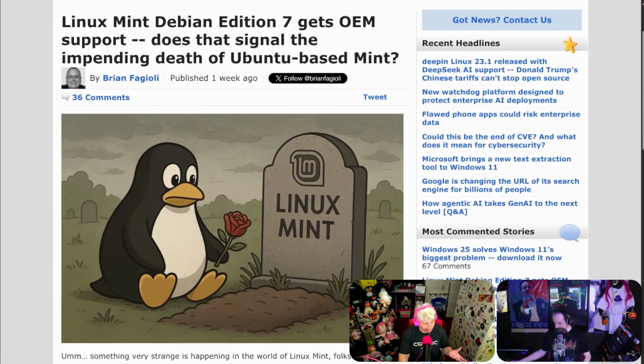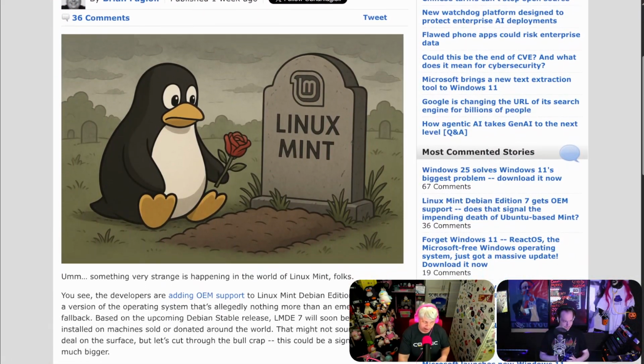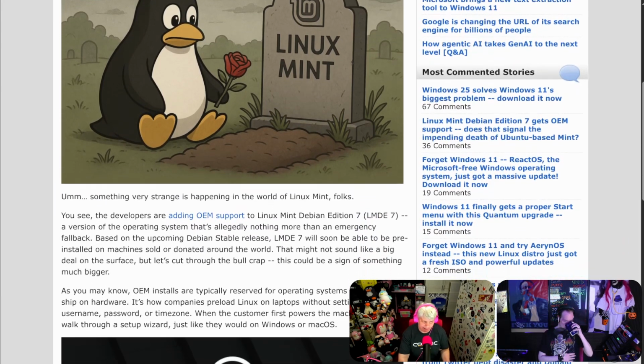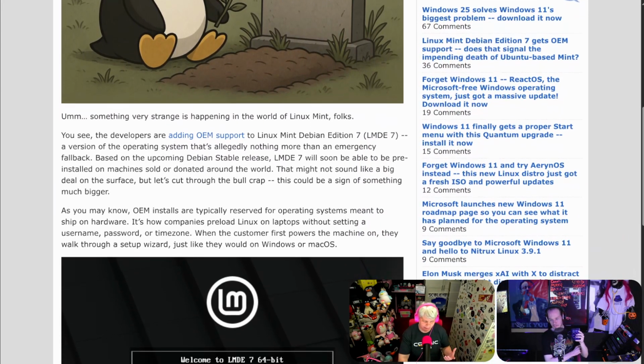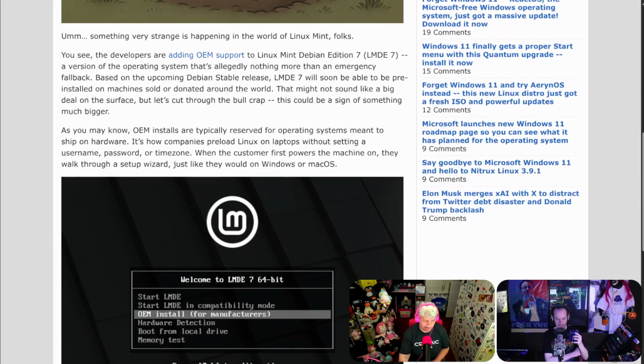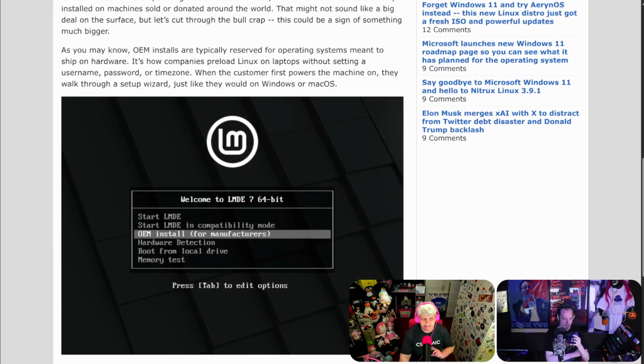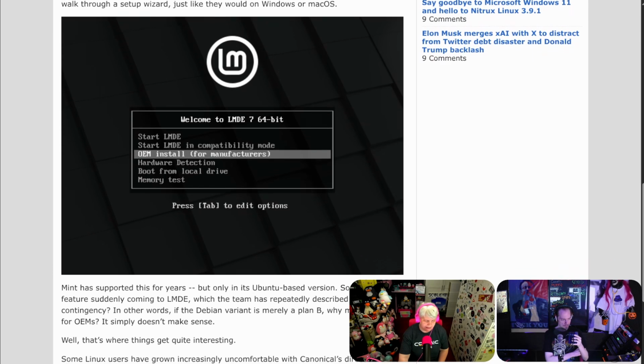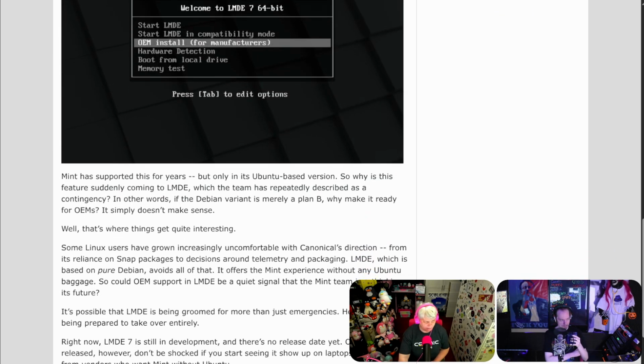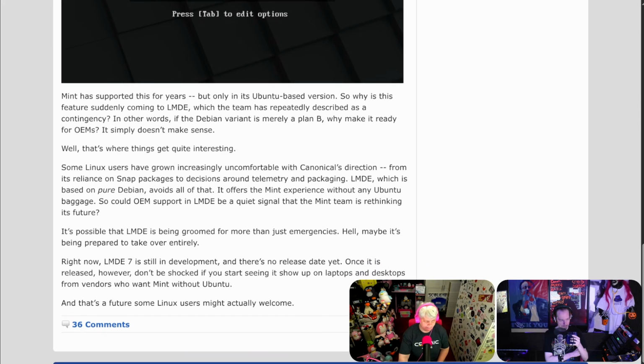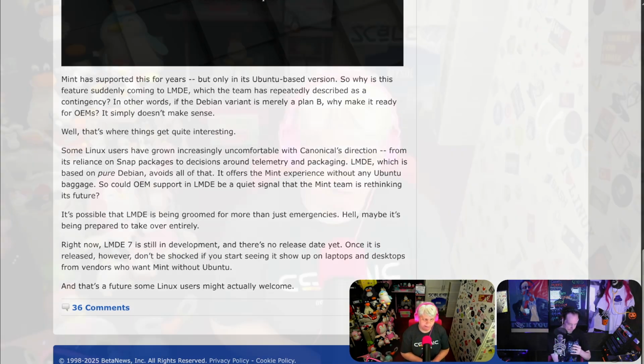Yeah. So the upcoming Linux Mint Debian Edition 7, or LMDE 7, will have OEM support, like the Linux Mint Ubuntu Edition actually already has. Having OEM support means that LMDE can be pre-installed on computers, which is very significant because OEM installs are usually for operating systems intended to be shipped with new hardware. Brian over at betanews.com states, it's how companies preload Linux on laptops without setting a username, password, or time zone.